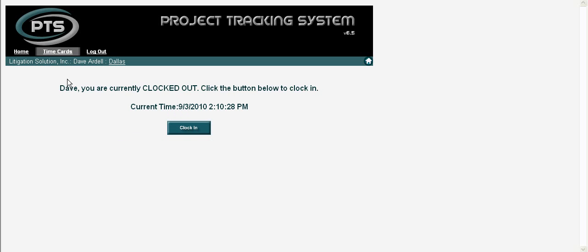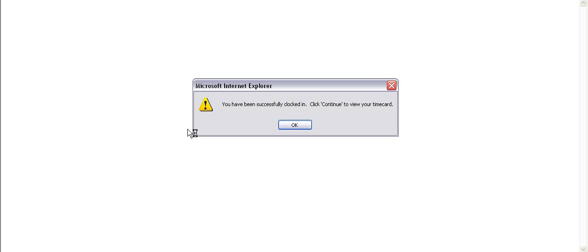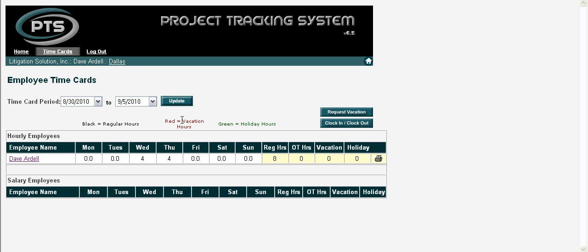If you don't see this screen here, that means the last time that you worked, you forgot to clock out at the end of your shift, and we'll talk about what you need to do in that instance in a minute. So I'm going to clock in, and this tells me I've successfully clocked in, and to click here to continue to view my time card. At any given time, if you want to just look at how much you've worked in a period of time or over the last couple of weeks, you can certainly do that.